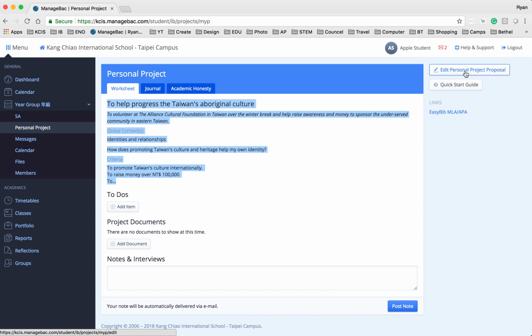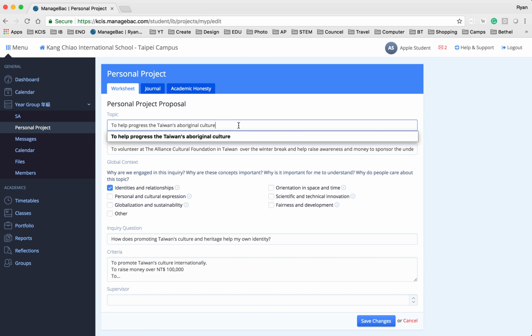Now, you need to click this button, which is Edit Personal Project Proposal. Once you are in, you can start writing down your personal project proposal. And once you finish this one, you can edit it in the future.